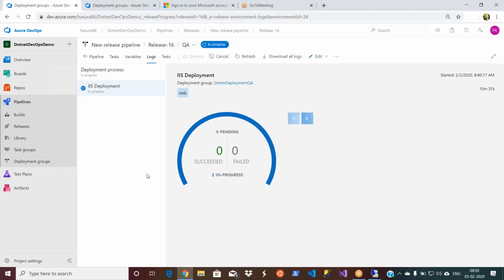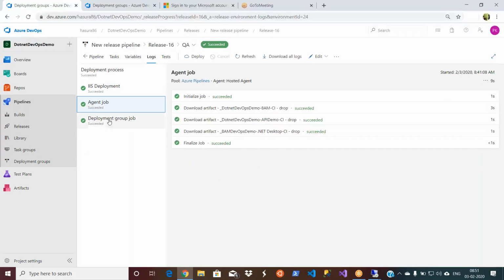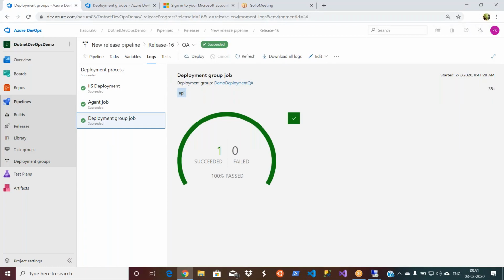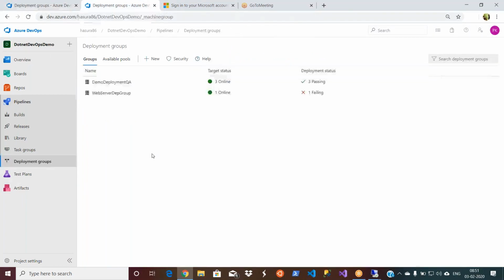It is still showing. Okay, now I think it took a lot of time to update. So this is the API group, and the first one is web, and we deploy in parallel. Yes, that's how you can make use of deployment groups for your real-time deployments.